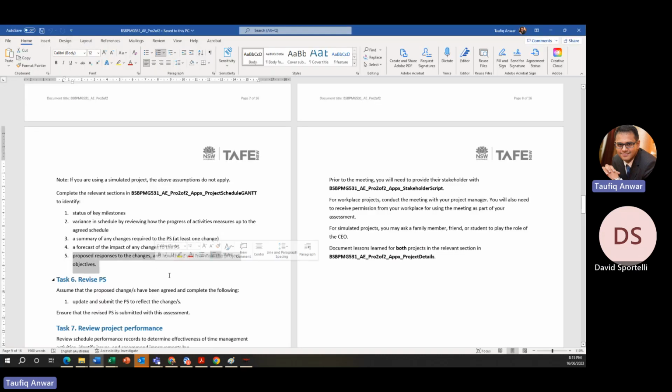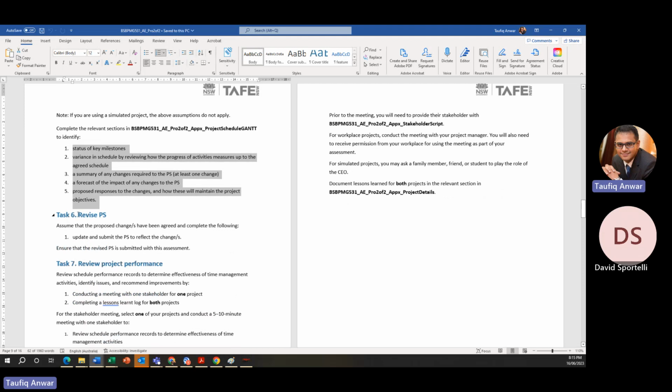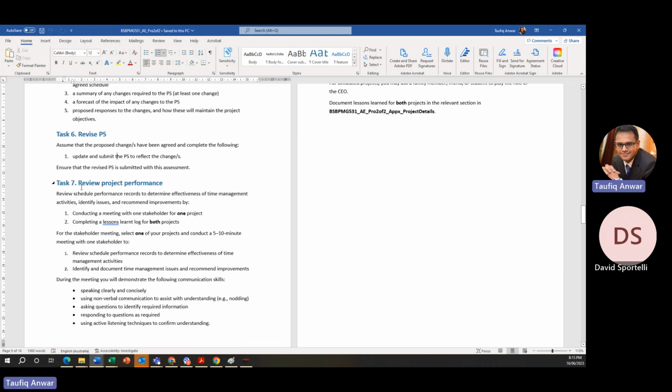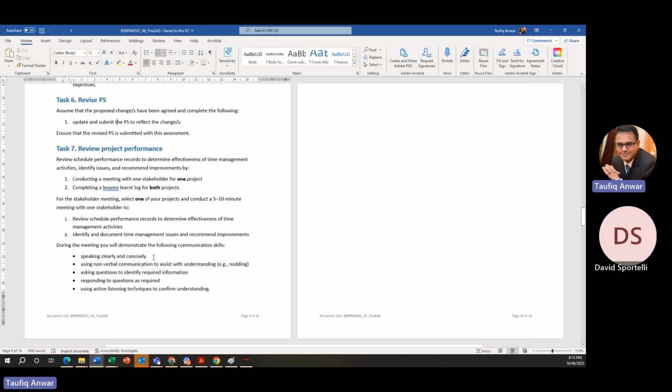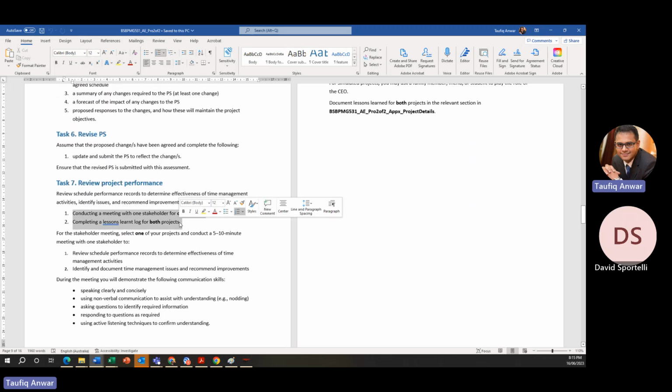So the proposed response change: what are the changes that you're proposing and how is that going to help the project? These are just the headers, and you're going to write what you are trying to do. So now revise the project schedule, update it as version 2, as we have already saved, and then review the project performance. Talk about conducting a meeting, a role play where you say what happened, why things deviated, which tasks deviated, how you tried to manage it, and what you've learned from this project.